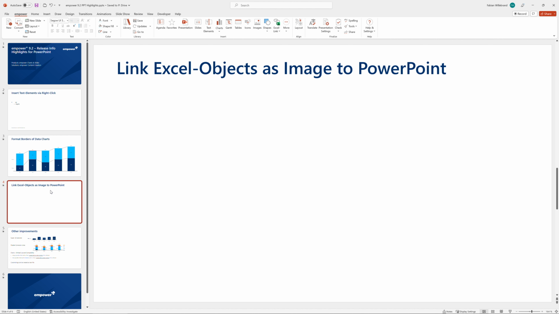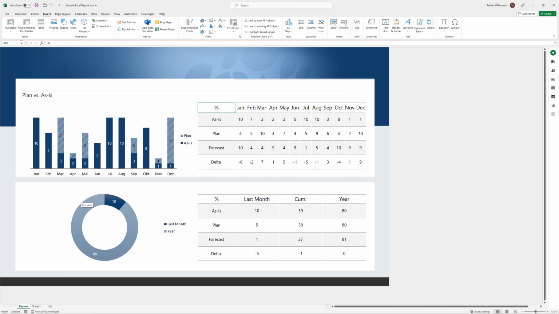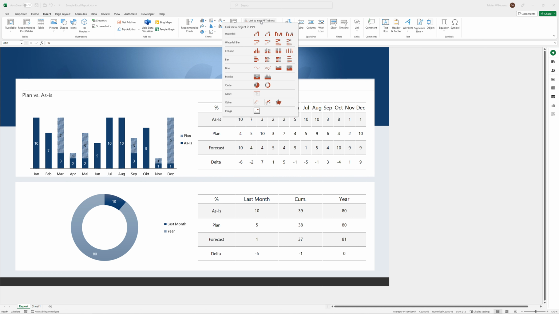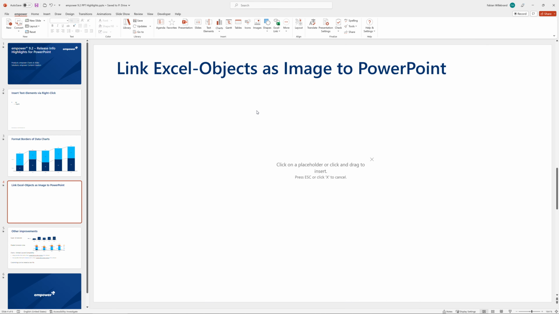The next feature is you can now link Excel objects as image to PowerPoint. So for this, I prepared an Excel file. Let's assume you already put work in formatting your Excel worksheet nicely, and you now want to link both this table as picture to PowerPoint, as well as this chart as picture to PowerPoint. So you can simply select your table, go to Insert, Empower Charts, and say Link to New PowerPoint Object, and then say I want to link this table as an image to PowerPoint.